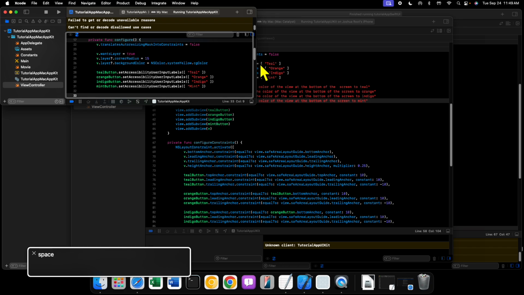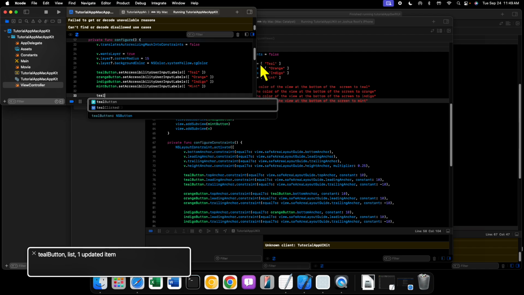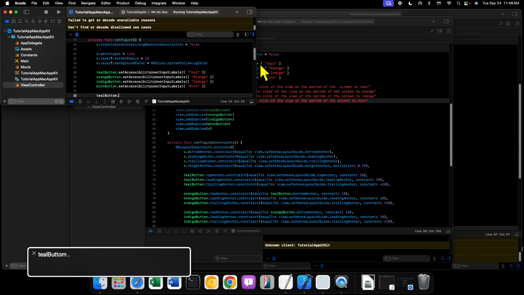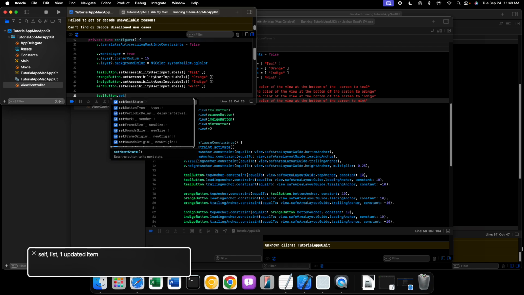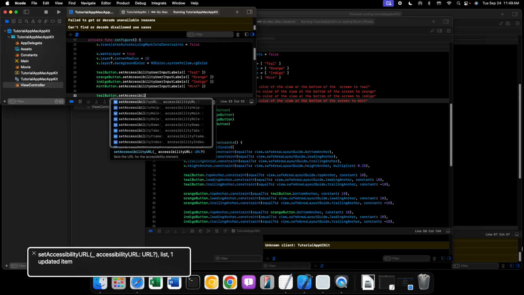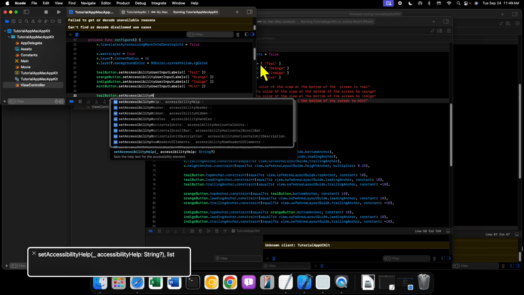All right. So to set our accessibility hints, we need to say teal button dot set accessibility hint.